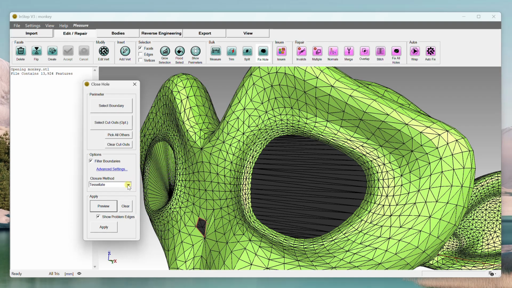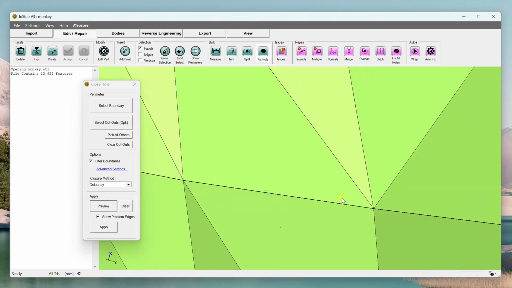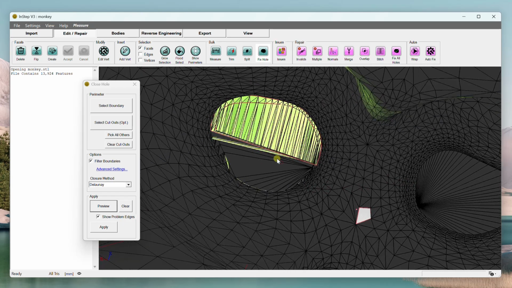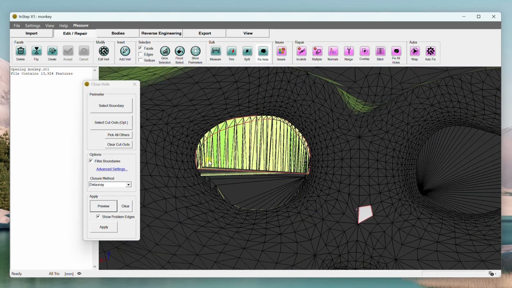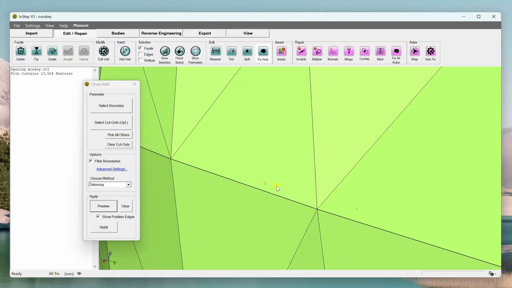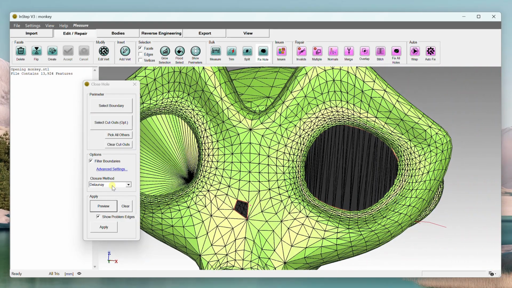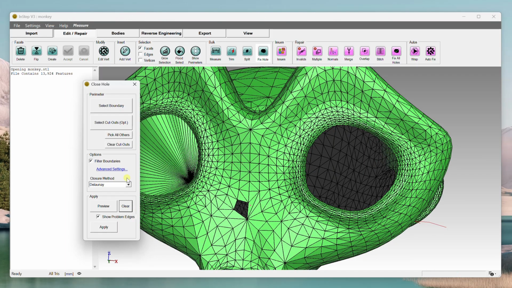Let's go back, let's try the Delaunay, and that does something similar, but in this case it's actually a lot worse. So it tries to interpolate the boundary edges, and it doesn't really like some of these sections. So let's skip that and move on to another one. We'll do a quick clear first. Let's do the minimal. This is probably my favorite.